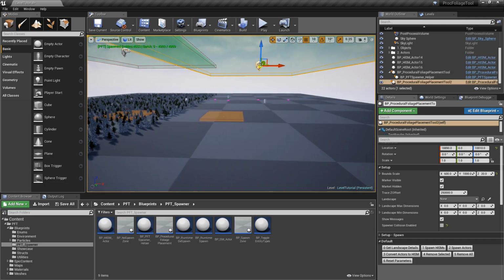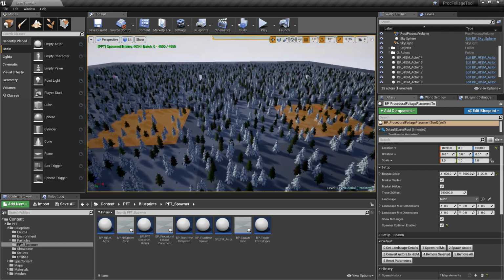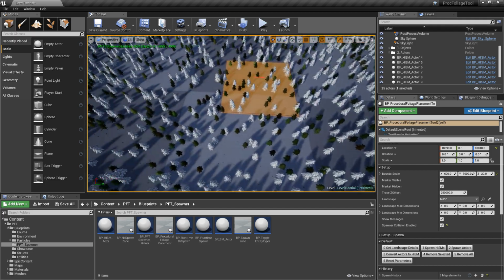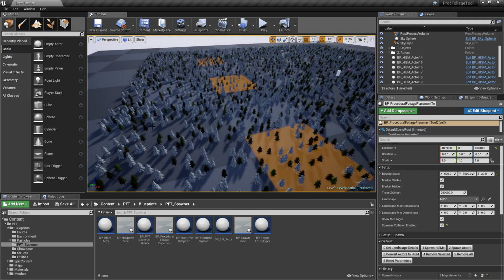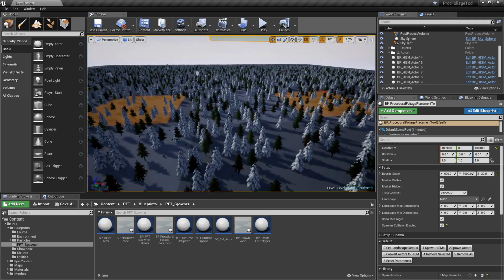And I'm going to come back here and do the exact same thing, and I'm going to spawn. Notice now that there is overlap, and you don't have that edge that you used to have before. So it gives it a much more natural setup here.